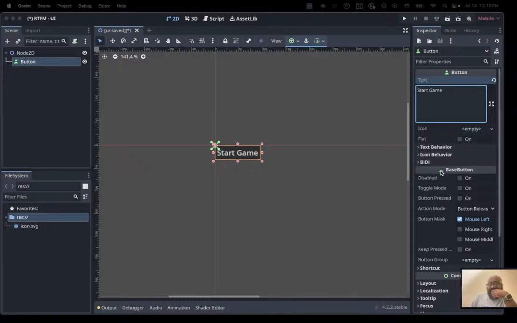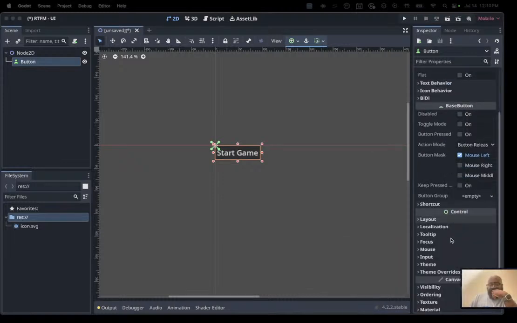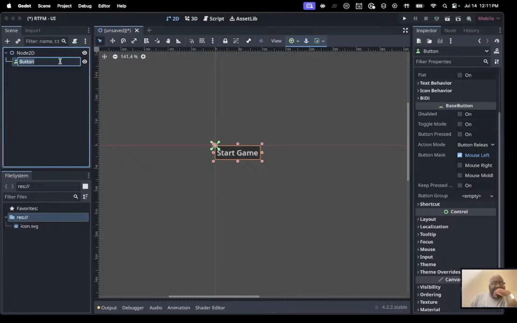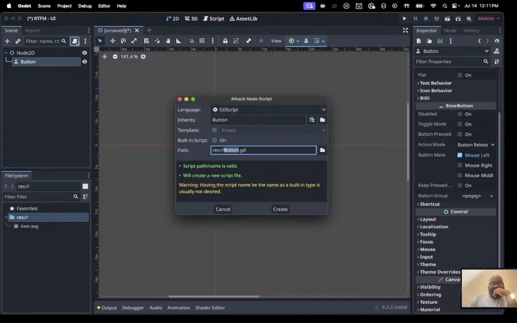See, it's got properties, which are over here. And it says it needs assigning an action when pressed in the code. So add a script to that. It says attach a new or existing script to the selected node. So I have it selected. I click the button. Let's call it start button.